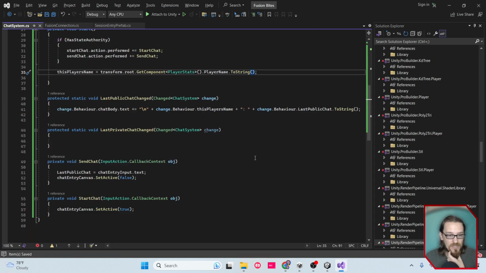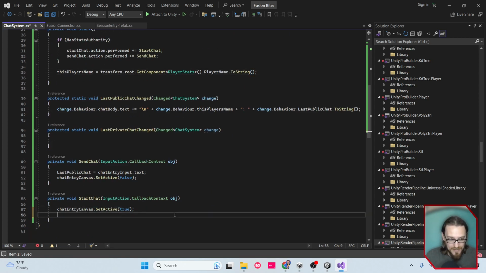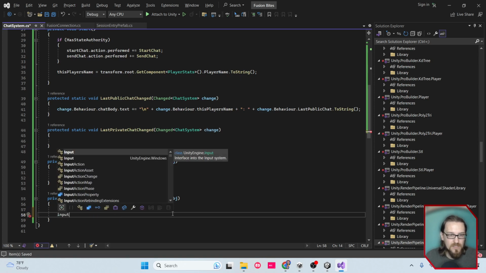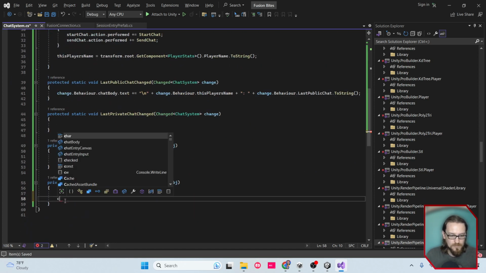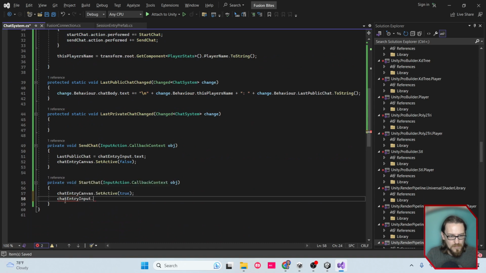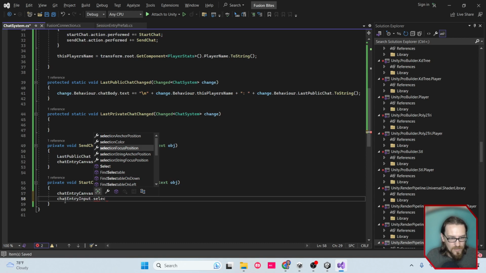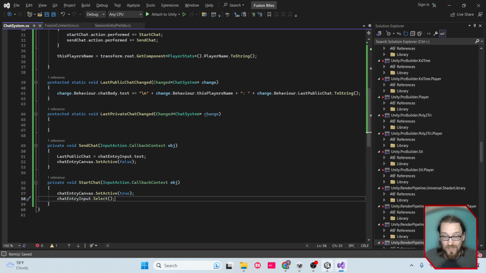And now the other thing we need to do is when we start chat, we need to do, can I get by with input? What's it called? Our chat entry input, selected. Select? Does that work? Selects this selectable? Is that possible? Will that just work? Let's build and run. Well, you know what? Before building and running, I can just do it solo player and see if it works.